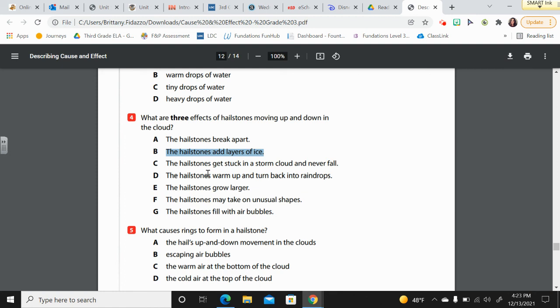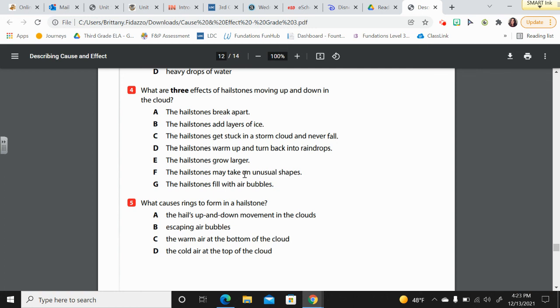The hailstones get stuck in a storm cloud and never fall. Does that happen? No, they'll eventually fall. It's not choice C. The hailstones warm up and turn back into raindrops. Did it talk about them warming up? No, it's too cold up there for it to warm up.